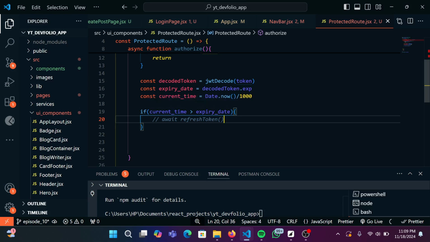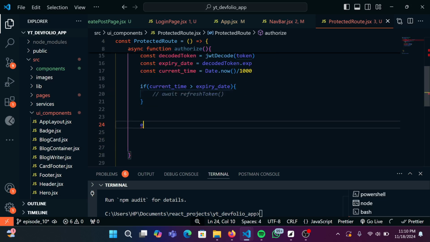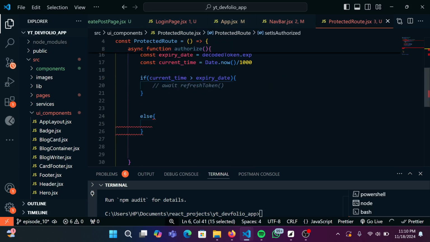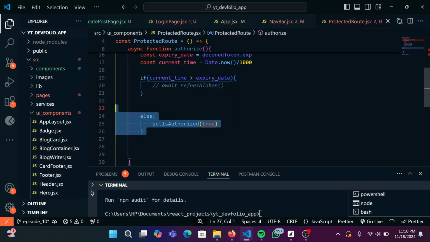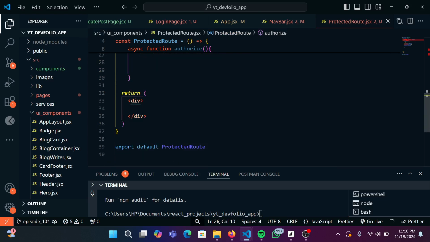But if our token has not yet expired, what are we going to do? We're going to say else, and then we're going to simply set is authorized to true. So that's it. We've done this now. So what's the next step?